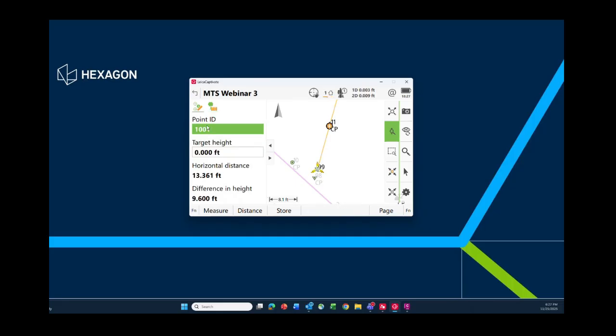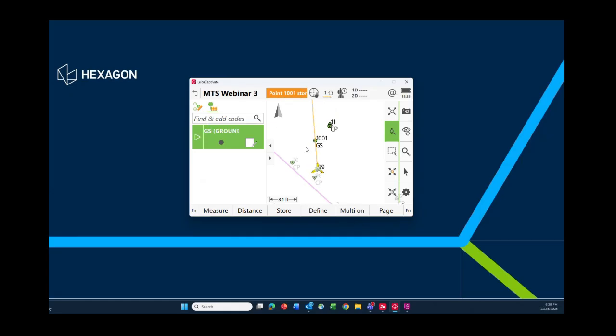So I got my point 1000. That's one thing here. If I take another quick, I'm just going to move briefly and I'll just take a shot. That's another ground shot. So now I got my point and my code. So ground shot. Okay, I'm done with it.